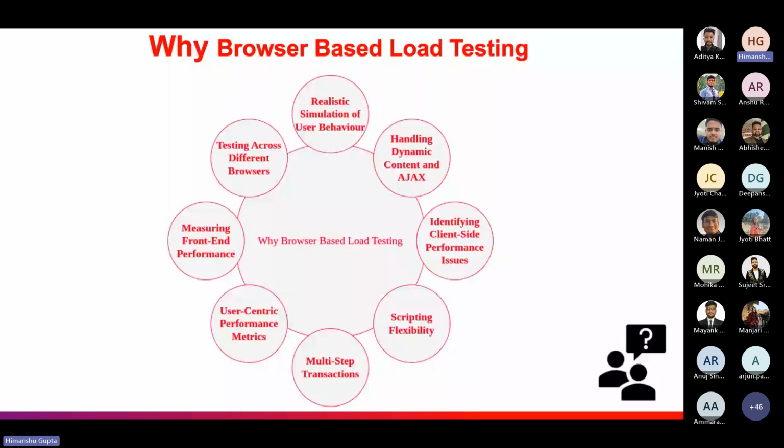Second is handling dynamic content and Ajax. In the current time, many web applications rely heavily on dynamic content and Ajax. Ajax stands for asynchronous JavaScript and XML, and it provides a smooth, interactive user experience. Browser-based load testing tools can accurately simulate these dynamic behaviors in the script that we write with any tool.